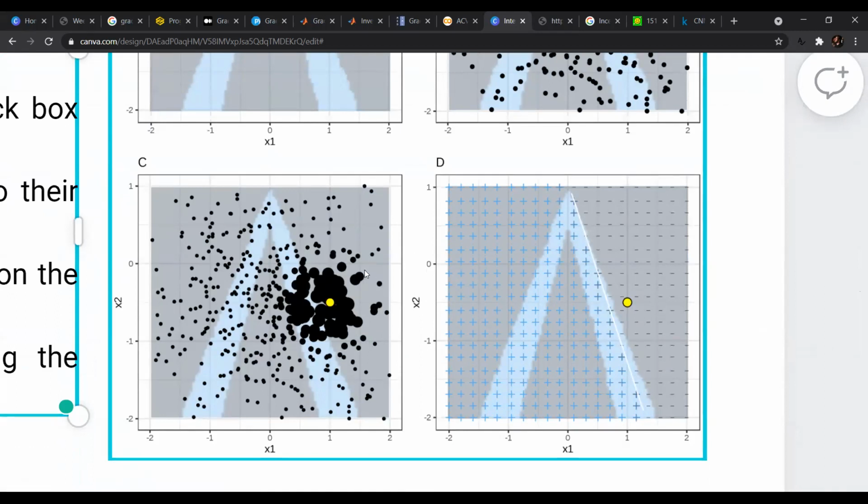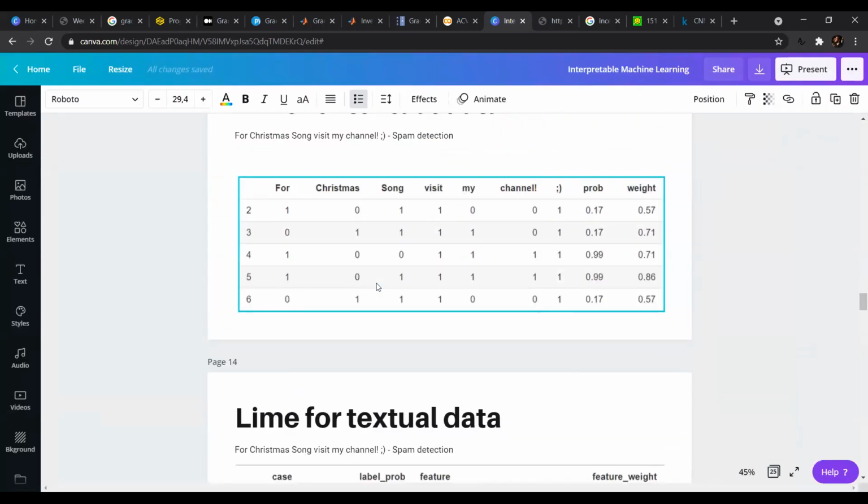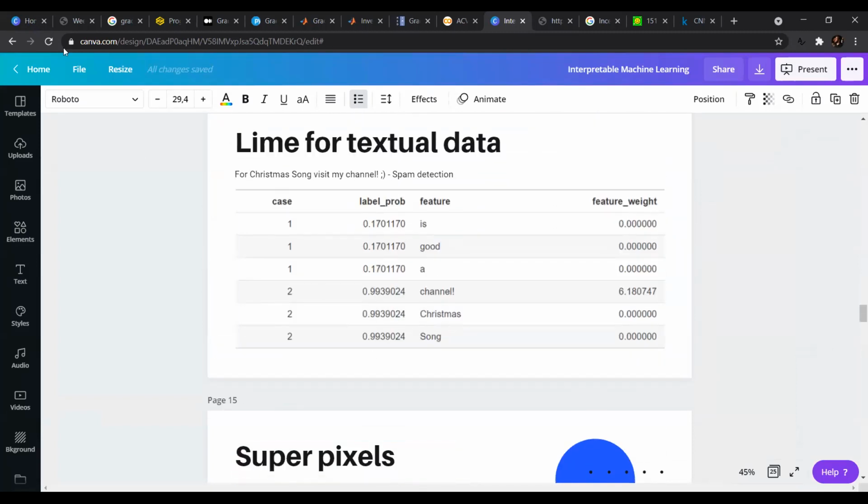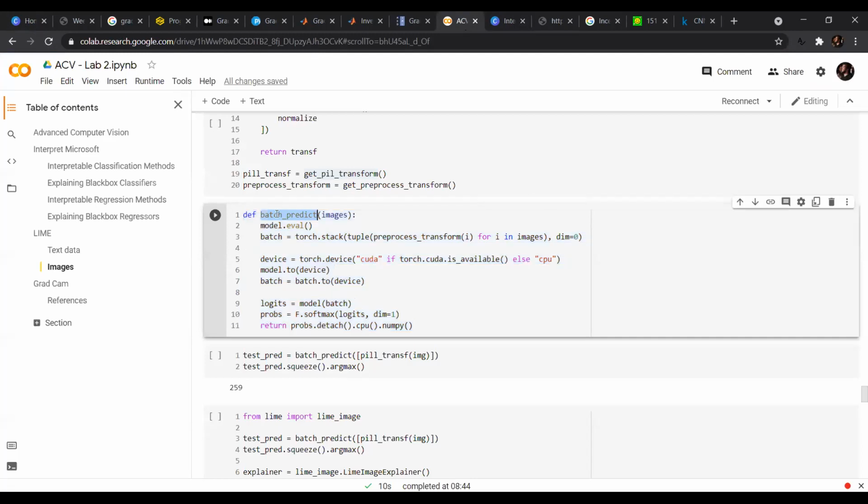So all of these black points will be sent to your model for classification, and then your model will give us this probability class, or this probability vector, right? And then using this probability vector, we will be training the Lime. So here, batch predict is a very important function to write. It's kind of the most important function you will be working with. And basically it takes a set of images, reads the images, sends them through the model, processes the logits, and then returns the probabilities in a NumPy format.